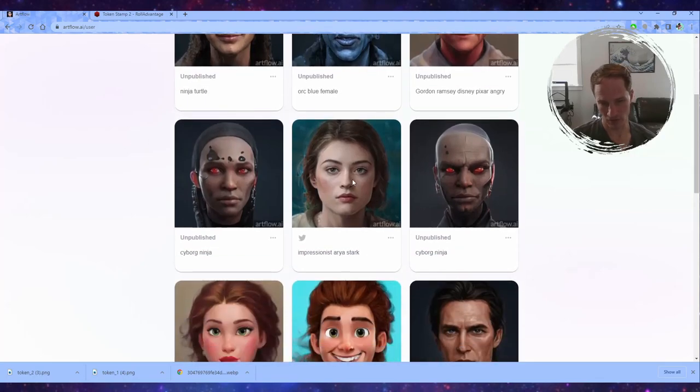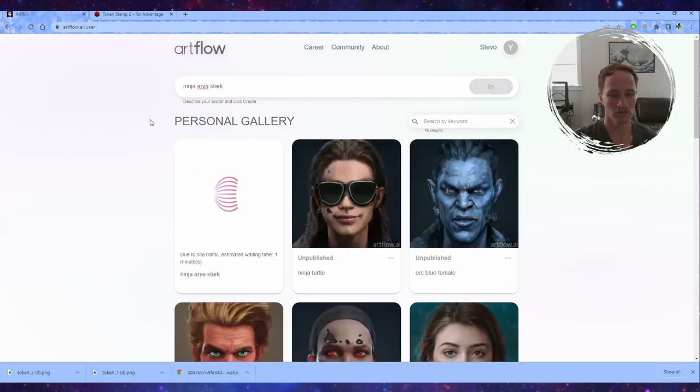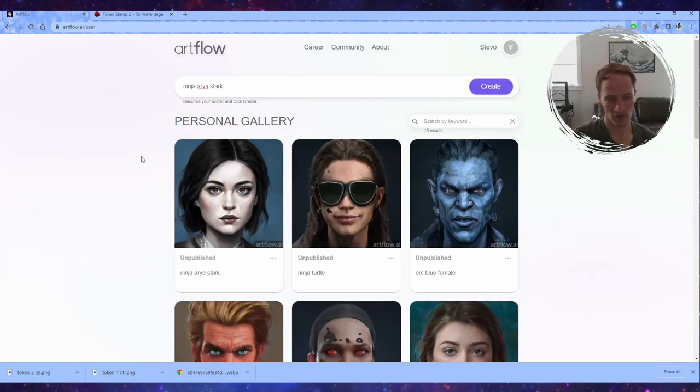I tried putting in, hang on, I just want to try one more. Ninja Arya Stark. Just want to see what it comes up with if I put in Arya Stark as a ninja. Not bad. Yeah, it's not bad.